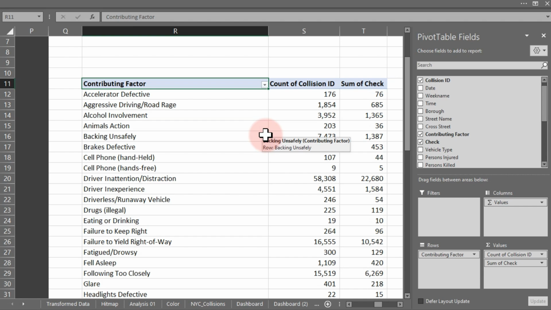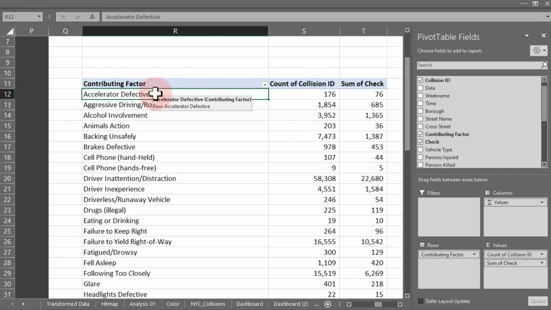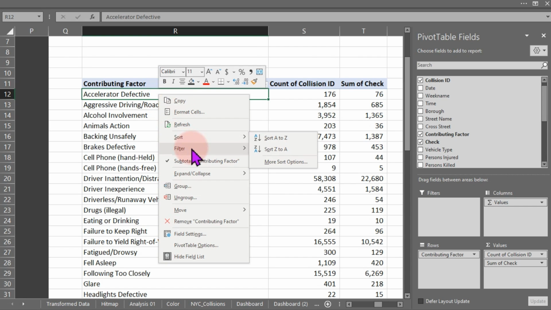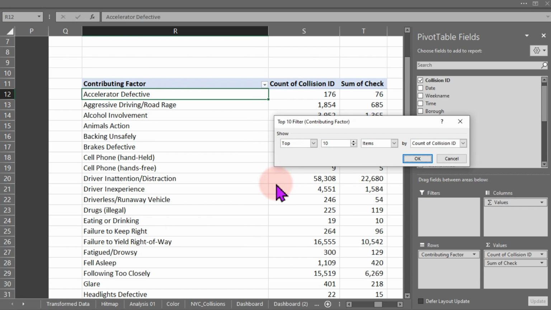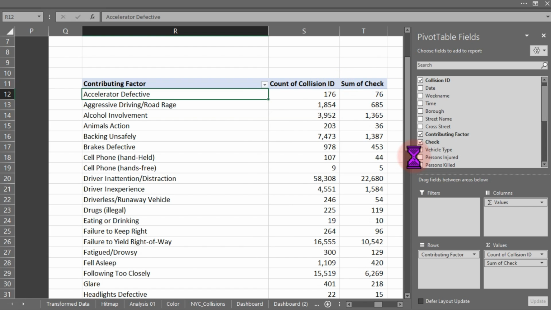So, but it's not really important. So what we're going to do right now is just to get the top 10 contributing factors to get the percentage of risky collisions. So we right click here, we go to filter, we take top 10, and we're doing the top 10 by collision ID, which is this right here.